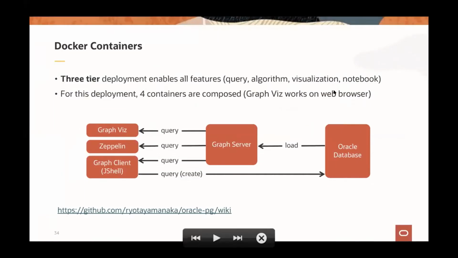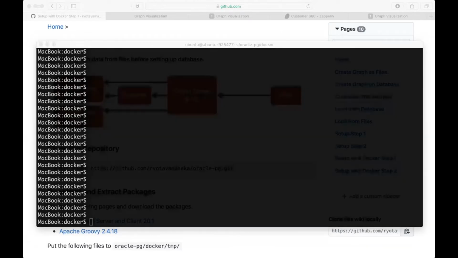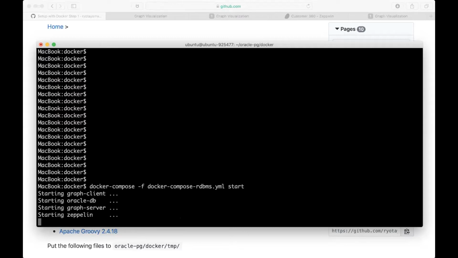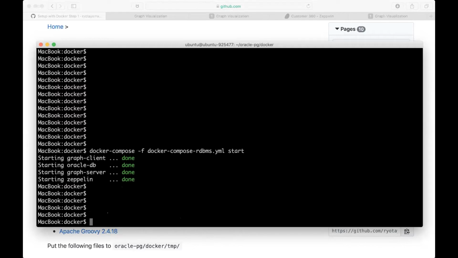Okay, let's start these containers on my laptop. This is the command to run all these containers using Docker Compose. It will start four containers: Graph Client, Server, Oracle Database, and Zeppelin on my laptop. And all of them are starting now.